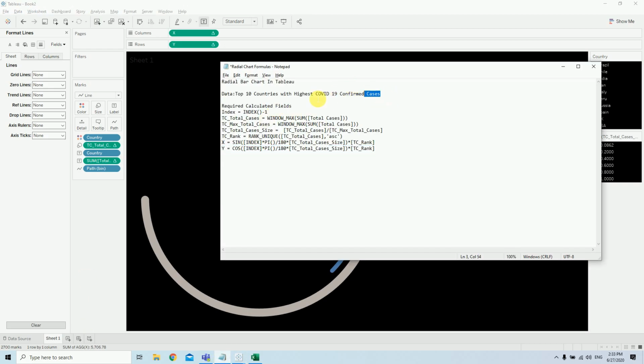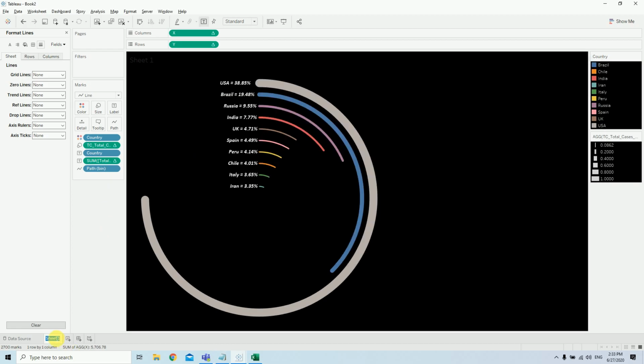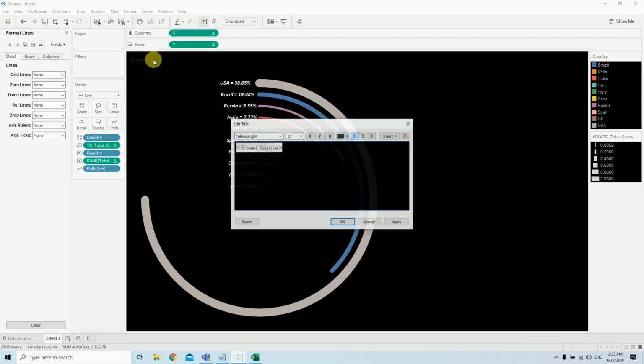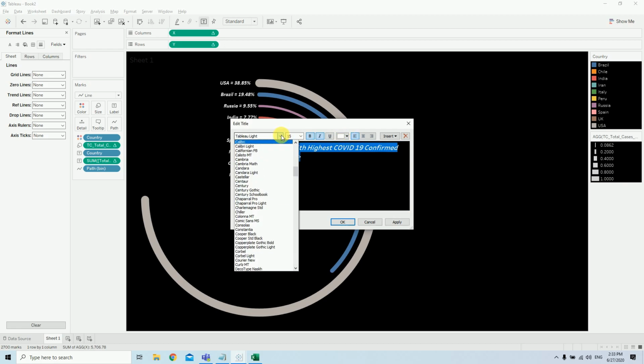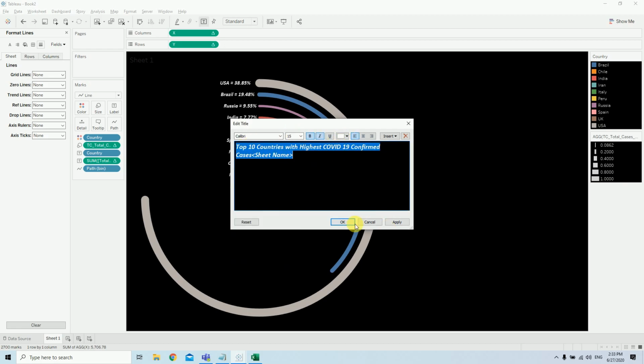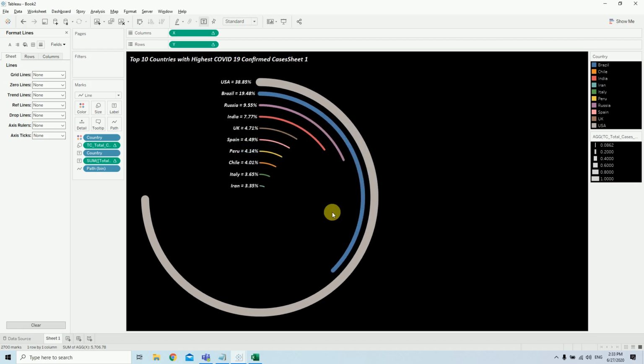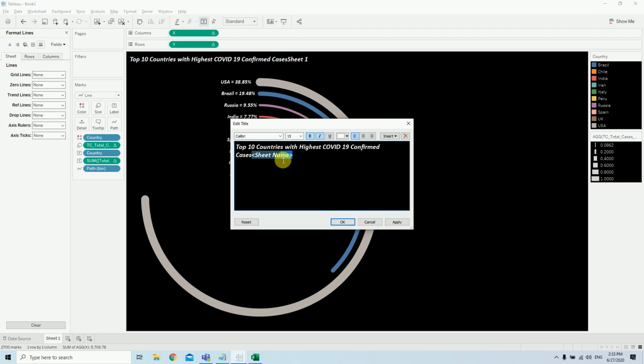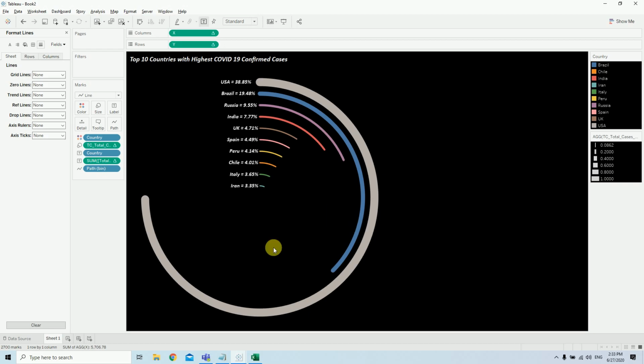We can go to the title of the sheet. I can copy from here and paste it in the title, or you can just directly write the title. Italic, bold, make it white. It's up to you how you want to name it. So sheet 1, no, it should not be sheet 1. Remove this particular text, say okay. So alhamdulillah, our chart is ready.